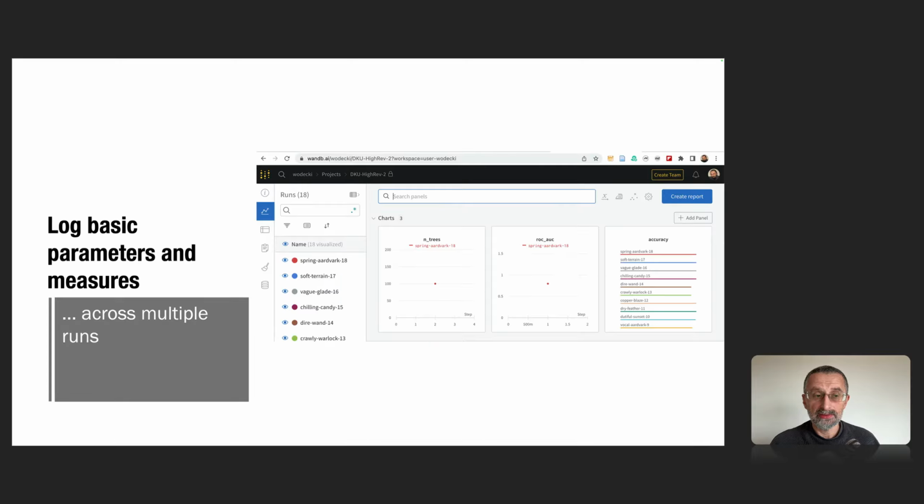So firstly, this is the very basic use. You can automatically log basic parameters and measures across multiple runs. That may be measures of the quality of your model. As you can see, we have only a single point, since during a given run we had only a single training of a single model, so that's why there is no plot here.